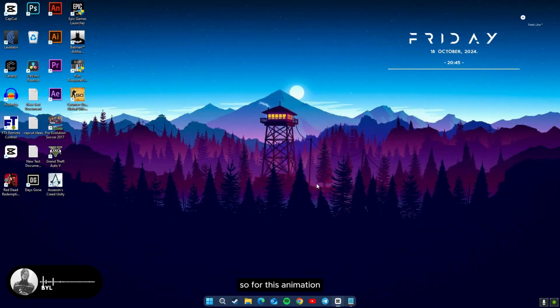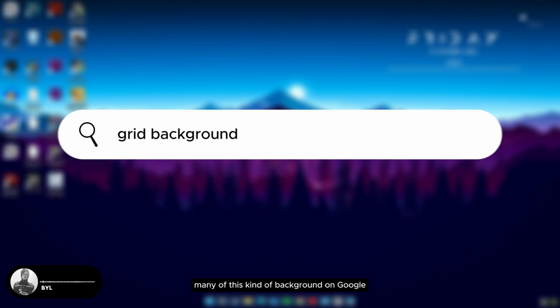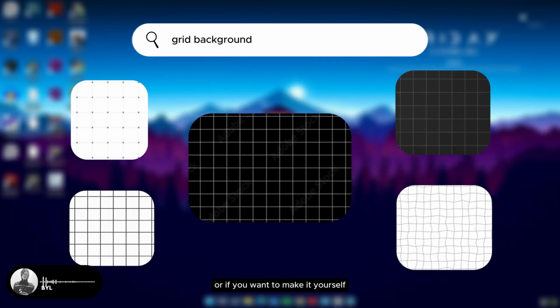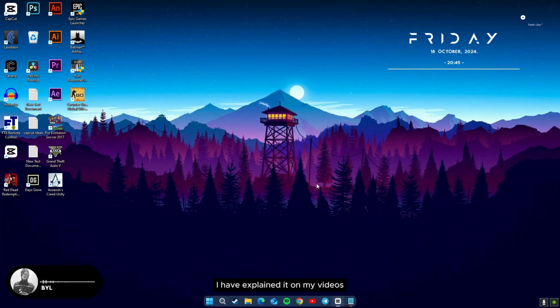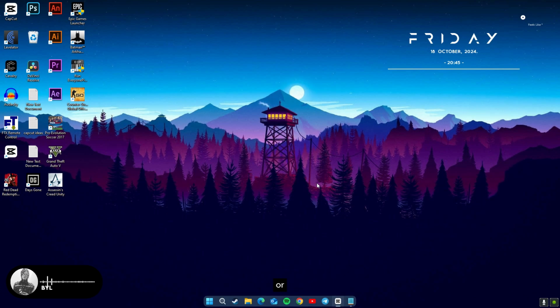So for this animation, the first asset that you need to prepare is the grid background. You can find many of this kind of background on Google, or if you want to make it yourself, I have explained it in my videos. You can check this video right here, or you can download it from the link in the description.